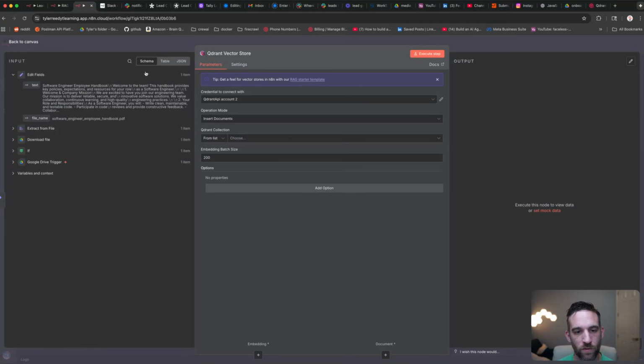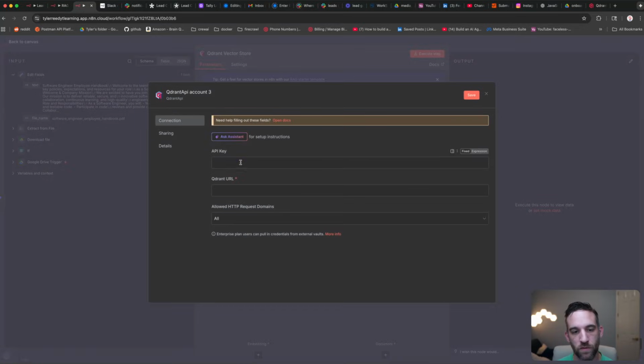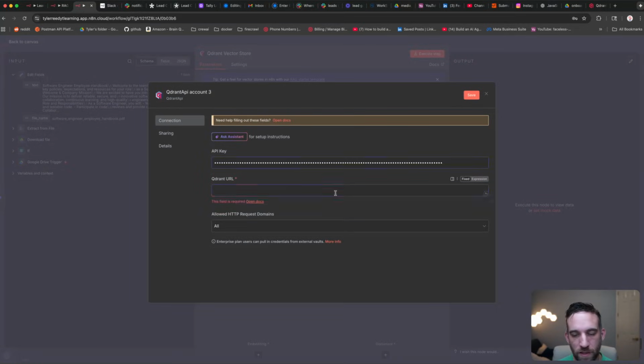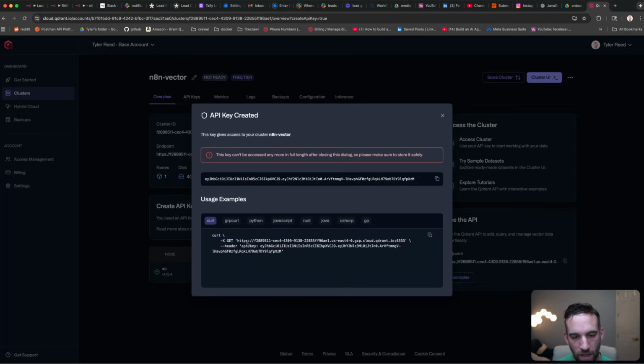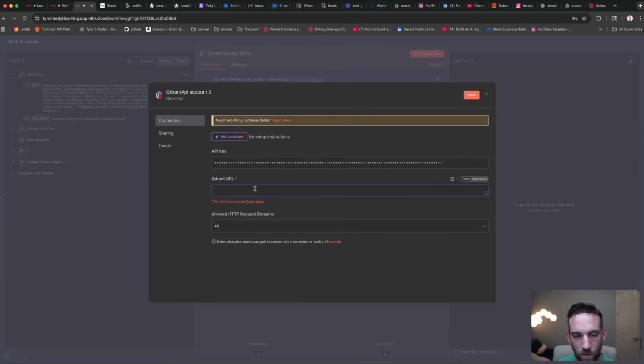We're going to go back to our node and create a new credential for Qdrant. As you can see, we need an API key and a Qdrant URL. Just paste the API key in, go back to Qdrant, and you can get the URL from the request down here. You basically just copy this long URL right here after the GET request. So we're going to copy that. Yours will be different, okay? So don't worry if it's different.